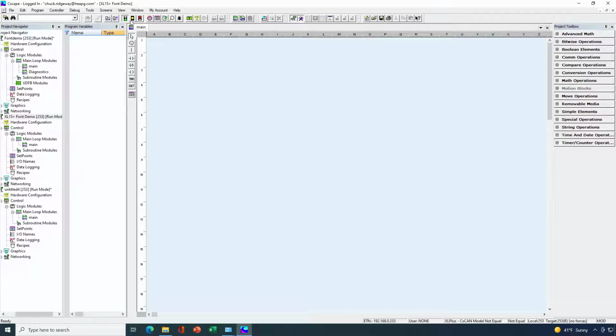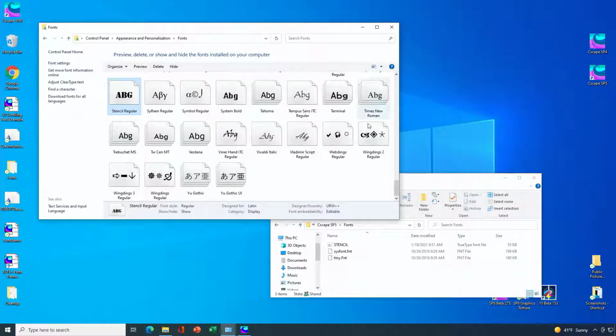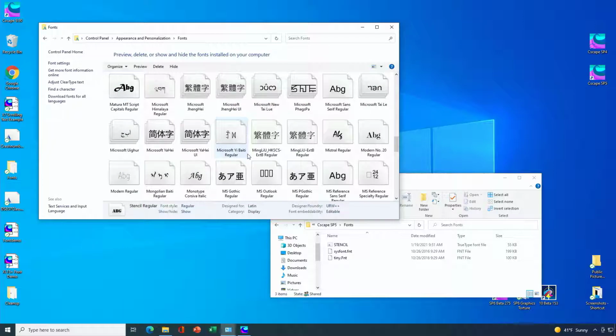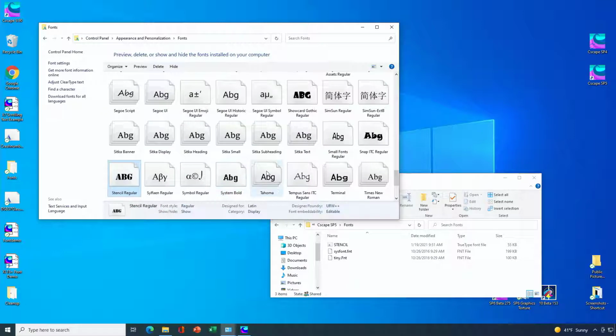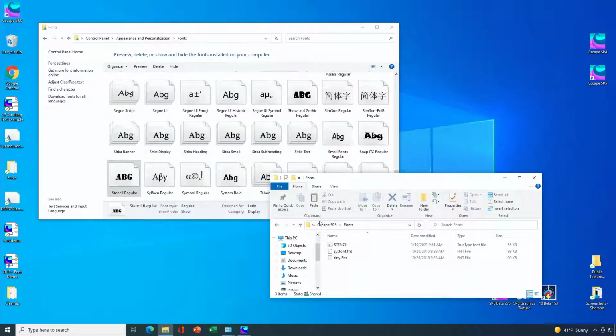I'm going to start out by pointing out that this is an XL15 Plus project. I'm going to minimize it though to show you where in Windows all those TrueType fonts are located. Here's my control panel, Appearance and Personalization, and then Fonts. All right, and you can see just a whole bunch of font files. And I just copied one in this case. I copied one called Stencil, I believe. Yeah, Stencil Regular. I copied that into my Cscape fonts folder. There it is, right there, the copy of that TTF file.